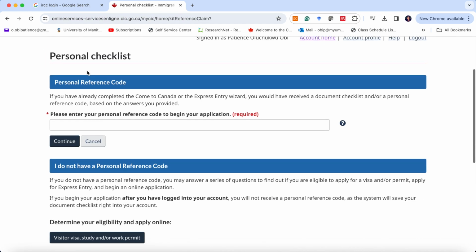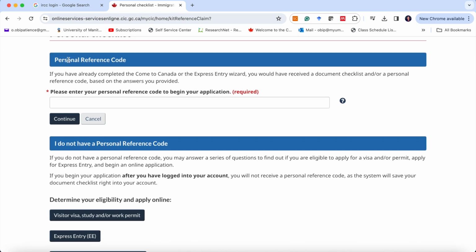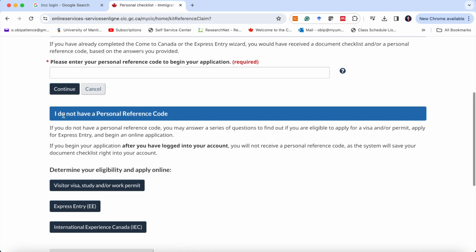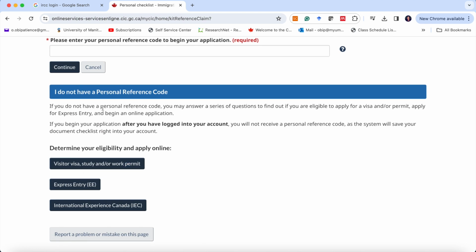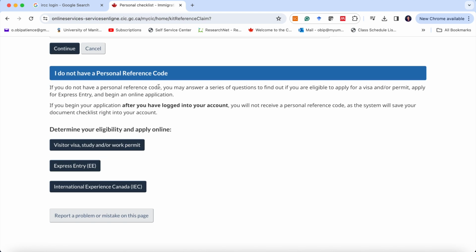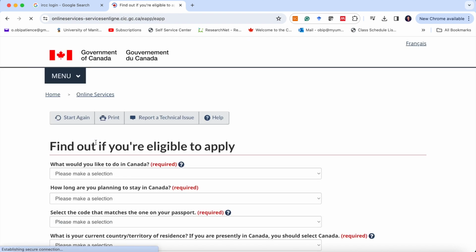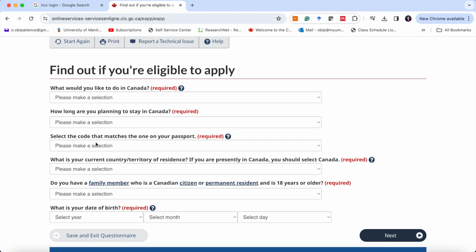So once you click on that, you have two options. So the personal reference code, and then I don't have a personal reference code. So if you have a personal reference code, then you want to click here, but for the most part, this is where you want to click on. I don't have a personal reference code. And so you see three options here, right? So we're going to click on the visitor's visa, study, or this one, the first option, because we're applying for a temporary residence visa, not these two options. So we're going to click on this first option, and then we have a bunch of questions here.